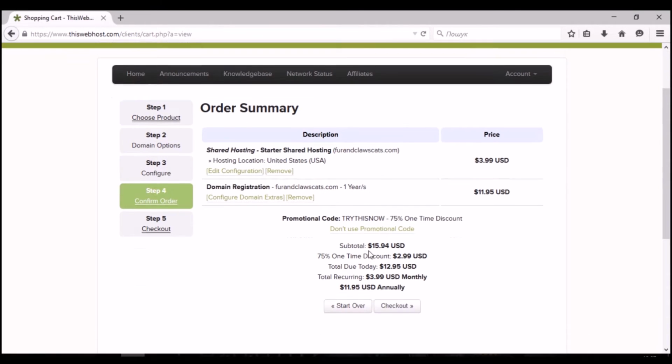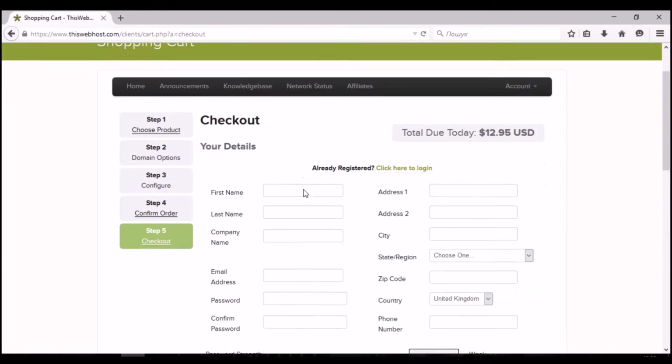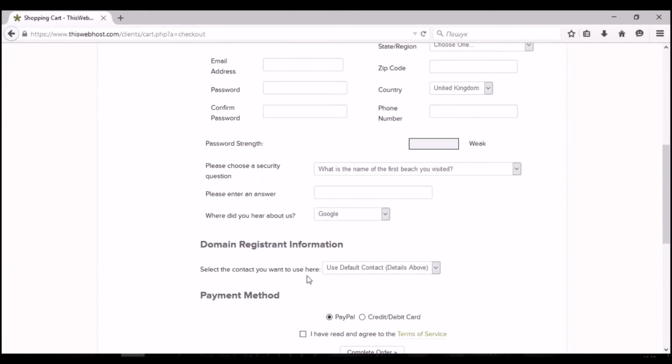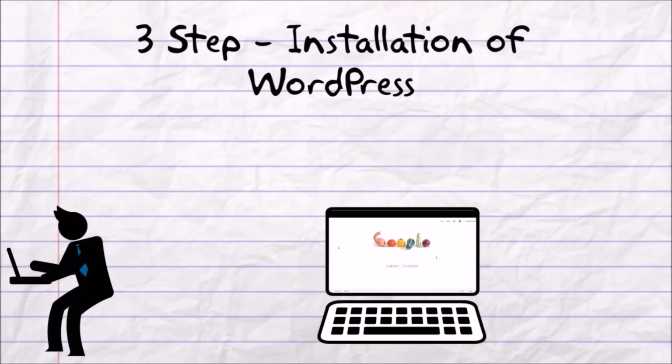Step 4. Confirm the order. Check if everything is correct. We have to put the promo code here. Click on Checkout. Step 5. Fill all fields to complete the order. As we have already paid for our hosting, let's take a look at the host panel. You will be informed via email about your login and password details and the link to the panel.